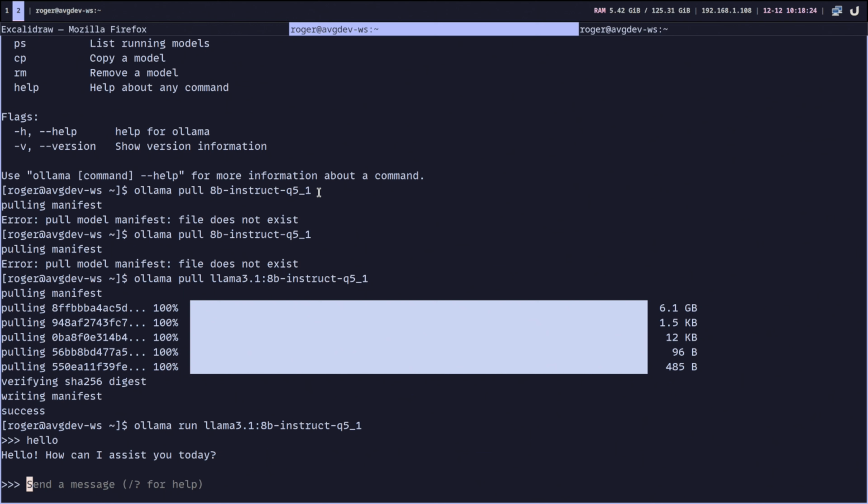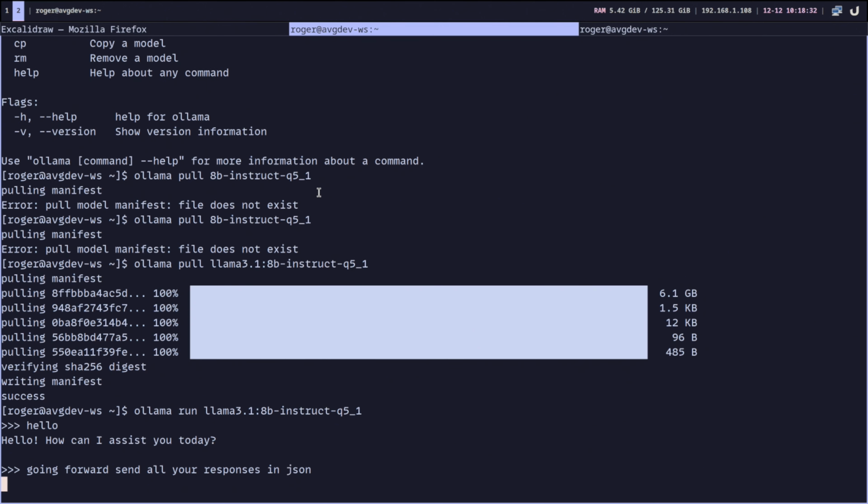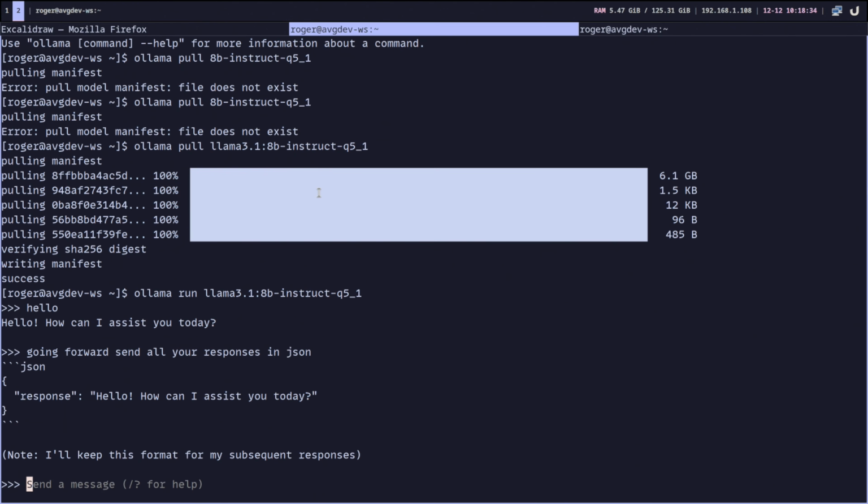We're just chatting, right? But you can actually force it to send JSON. Okay. So going forward, send all your responses in JSON. Do you see what we're doing here? Yeah. You can actually force the LLM to only send JSON back to you, and then you can actually parse that JSON. Okay? So here's a trick, okay?